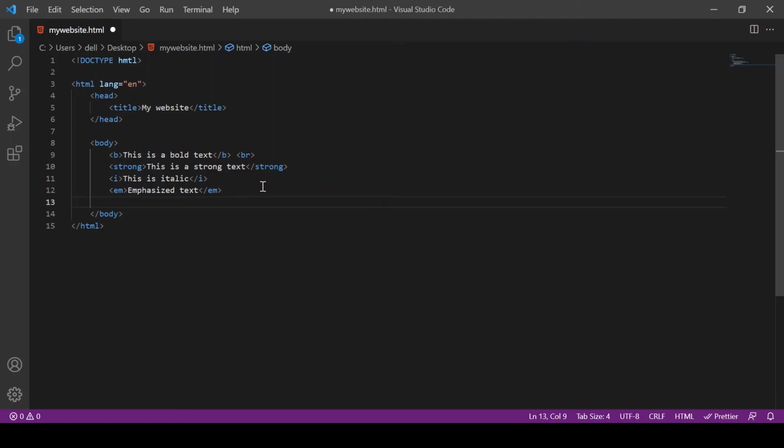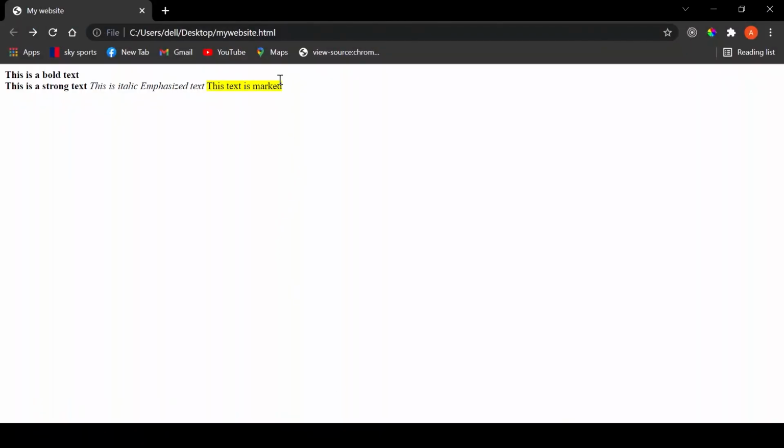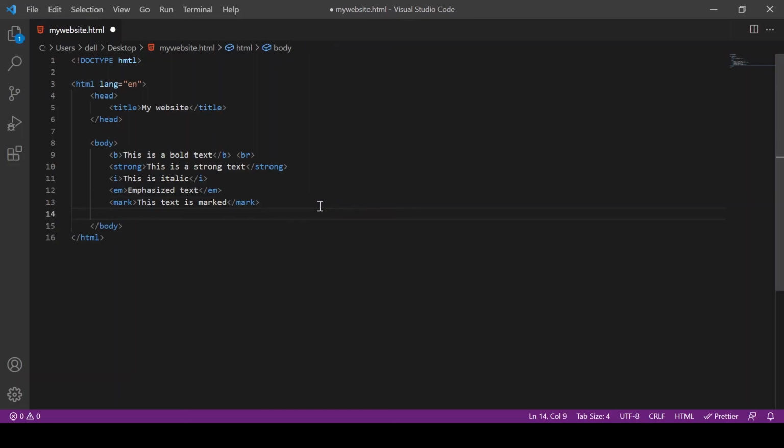So we can also have mark. So mark, this text is marked. So mark is used to mark text, as the name implies. So if we reload, we see this text is marked. So mark is used to somehow color our text. It doesn't actually work like a background color, but it gives it some kind of marking. So we can also, apart from mark, have small.